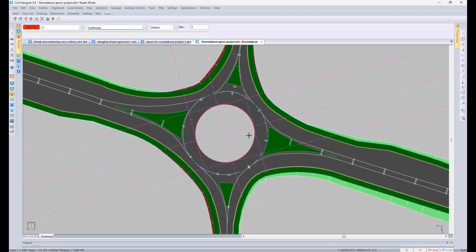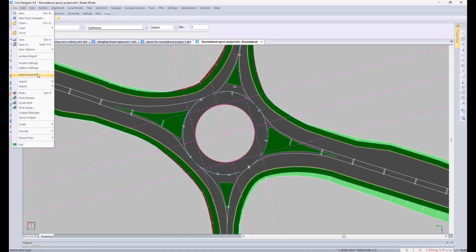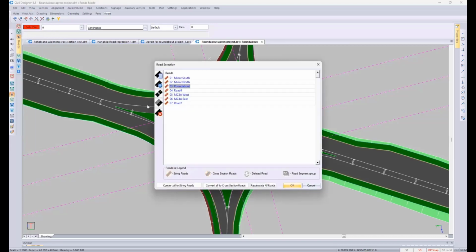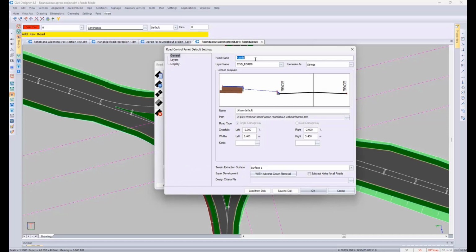Okay, so let's have a look at the actual road design, that inserting of the road alignment. I'm changing to the roads application, and I'm going to select a new road file to work with. So adding a new road file. Okay, and then I'm just going to call this roundabout apron. Okay, so I'm just going to have to look at the template just based on the direction of the alignment, clockwise or anti-clockwise. We're going to have to decide on setting up the template conditions.